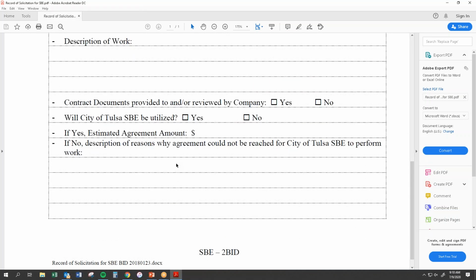if they are not able to work with you, they will put in a reason why, whether you guys were unavailable or there just wasn't a response, but that is required from the prime contractors to submit for every SBE member they reach out to, whether or not you as an SBE member are able to participate in that job.